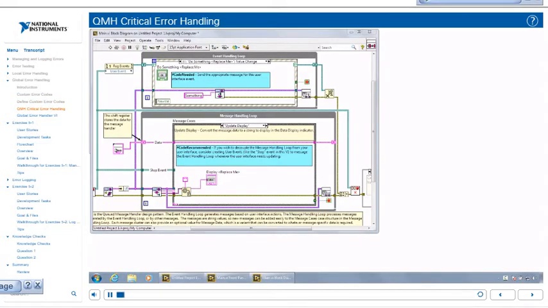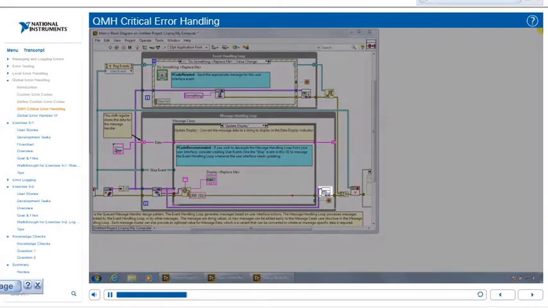Error handling in the queued message handler. The error handling in the queued message handler template project takes place at the end of each message handling loop iteration. If the case structure exits with an error on the error wire, it is handled inside of the General Error Handler VI.